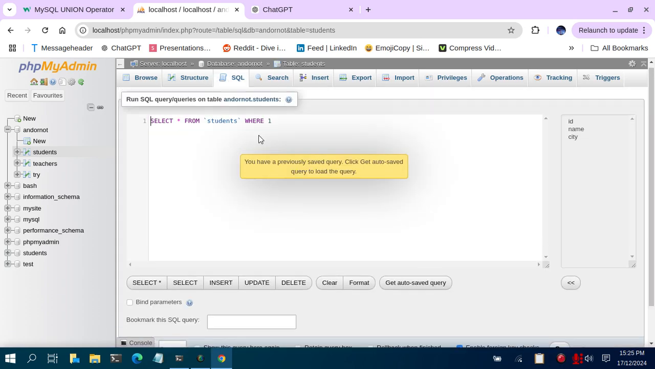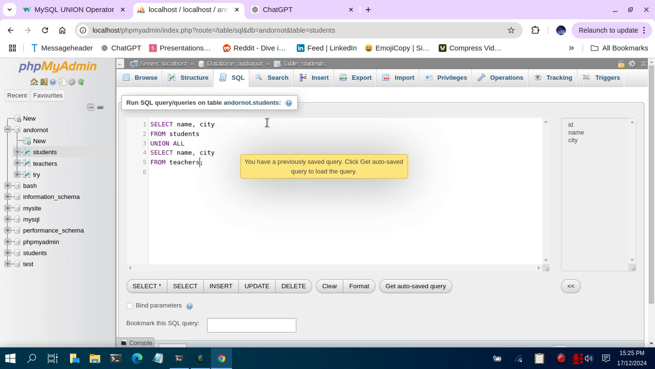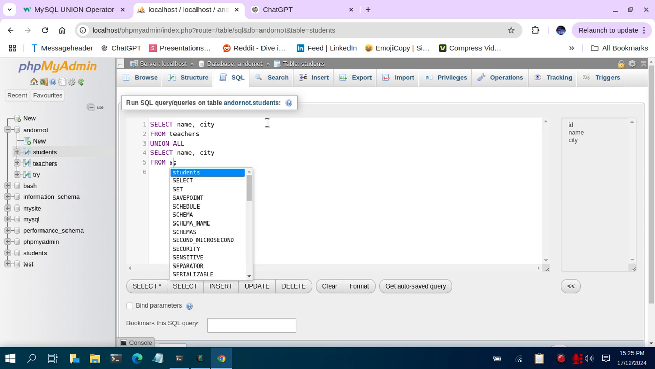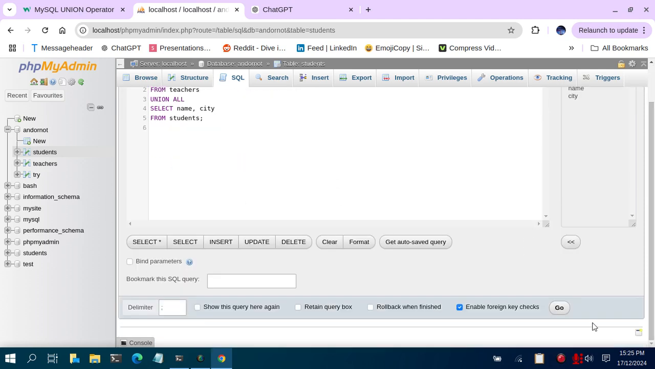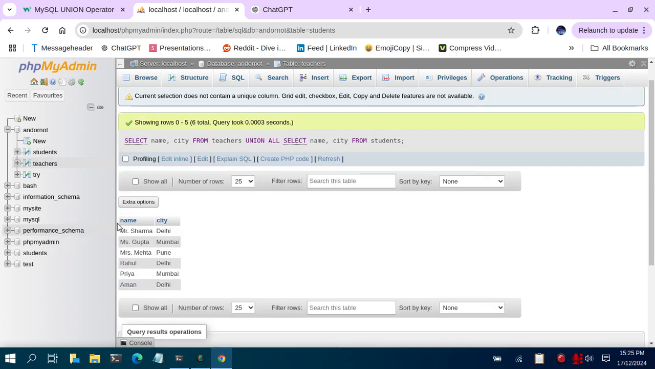Let me show you. Select name, city from teachers first, and then I will show you students. Then let's see what we get first. We get the teacher list first, as you can see, then we get the student list. So this is how we use the union operator, and it's very useful in MySQL. Many times you're gonna use the union operator for combining data and getting data from different tables. You can deal with different tables using union.